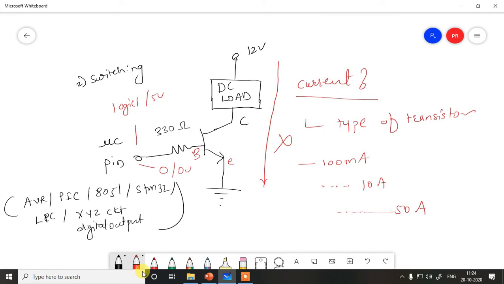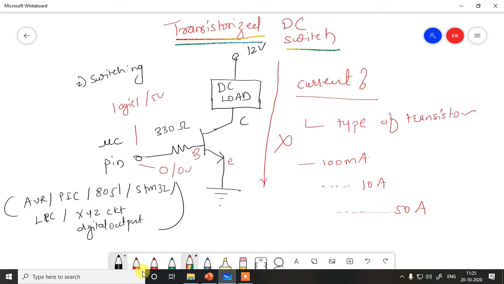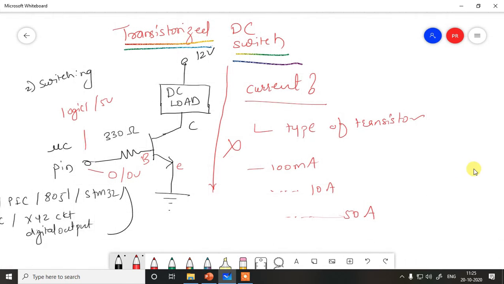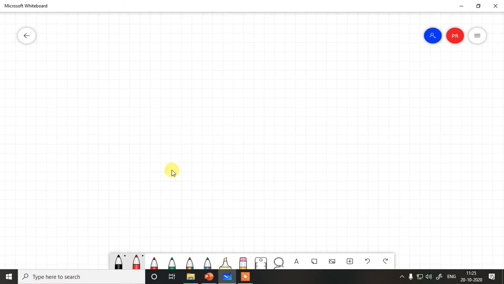But when it comes to connecting an AC device, an AC appliance, this circuit is absolutely not possible. So let me just title it transistorized switching circuit or transistorized DC switch. Okay, transistorized DC switch. Fine. Now, what to do when we have to turn on an AC load?